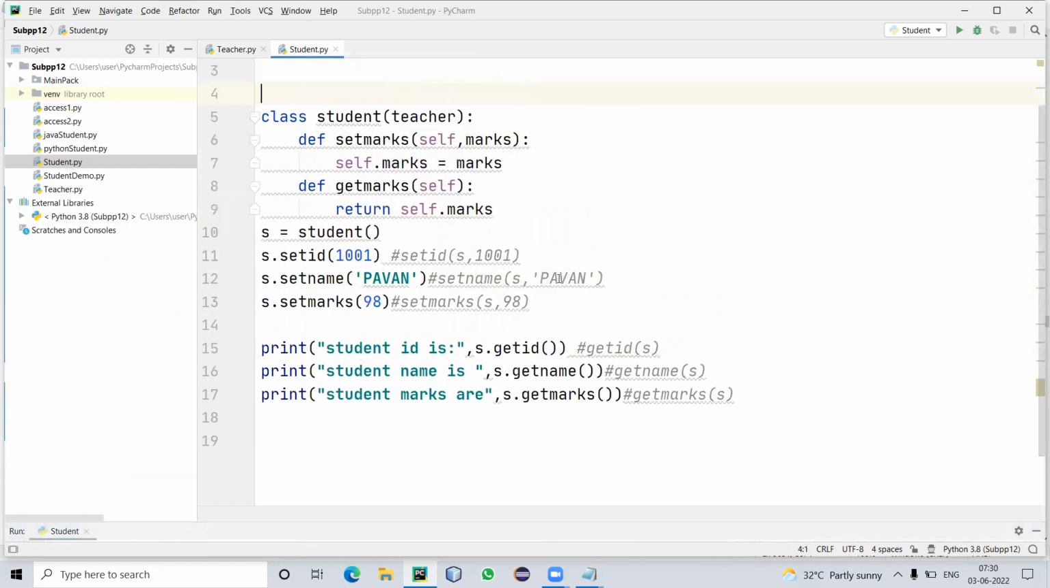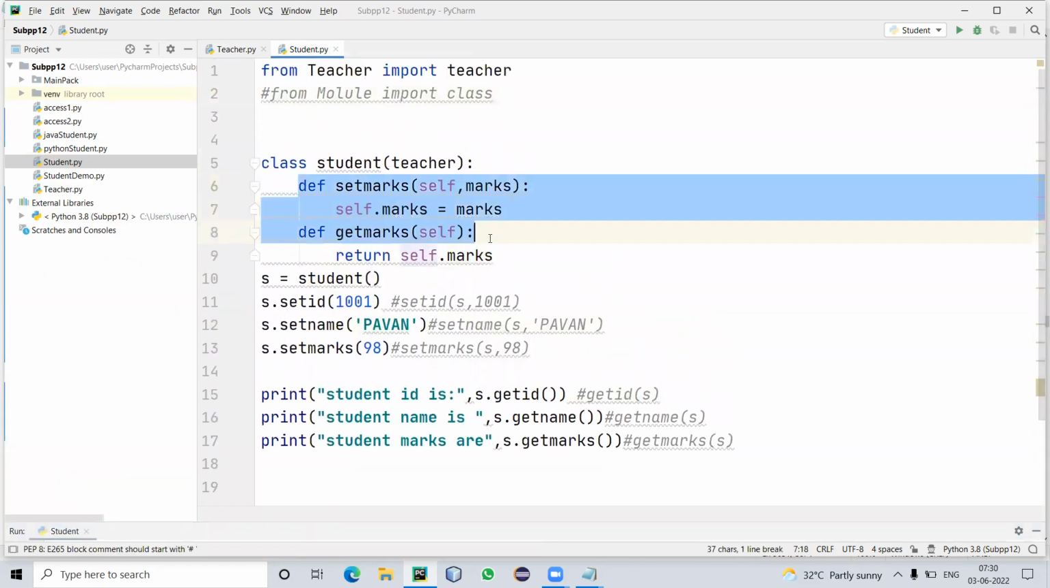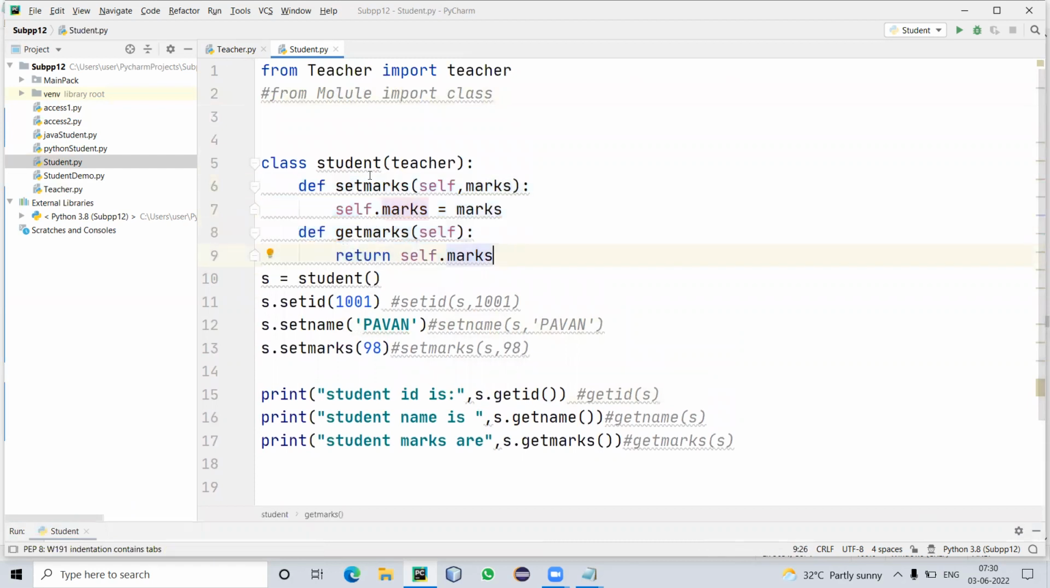So the same point I'm saying, if there is no inheritance, I would have written 4 other functions along with set marks and get marks. What are they? Set ID, set name, get ID, get name, along with set marks and get marks. Because of inheritance, what I had done, only 2 functions I had written, 4 functions I had reused from the parent. We can achieve code reusability by using this inheritance.